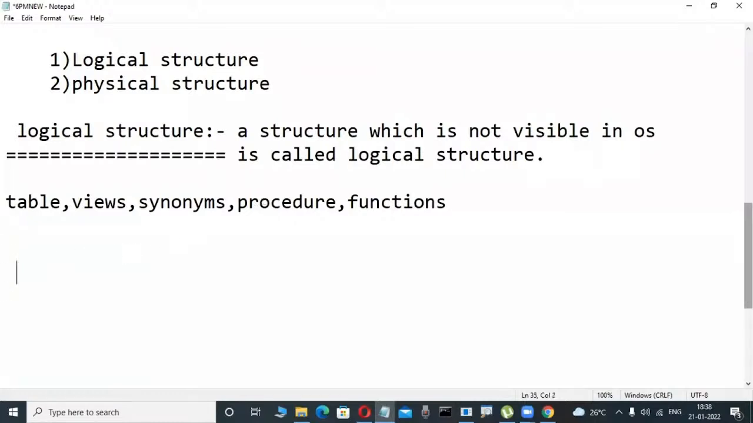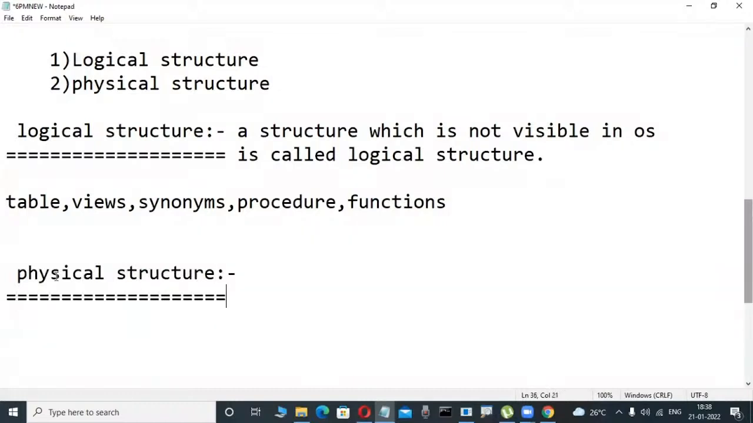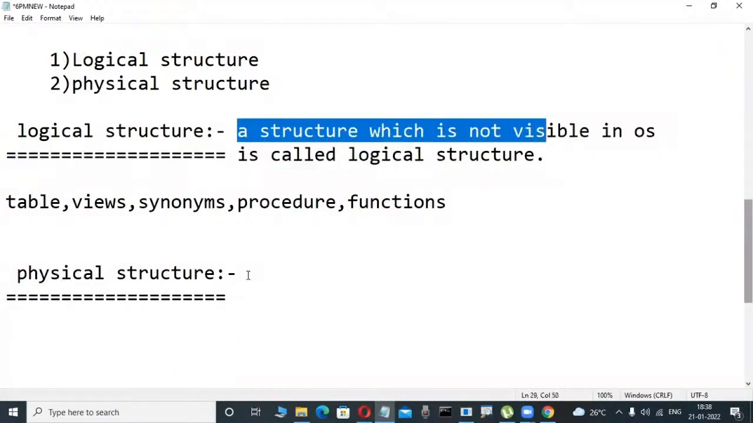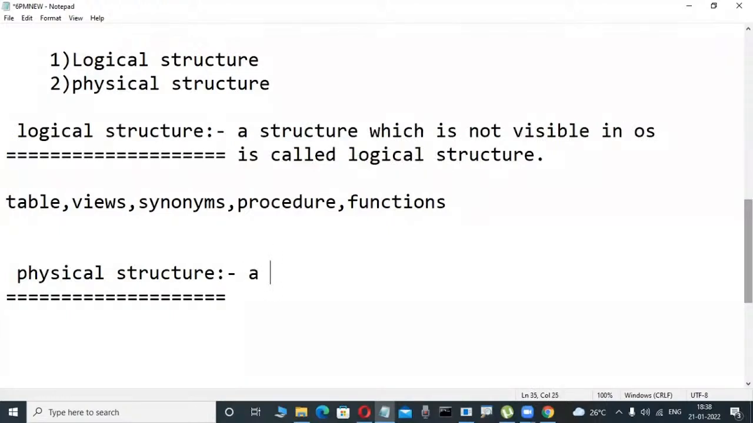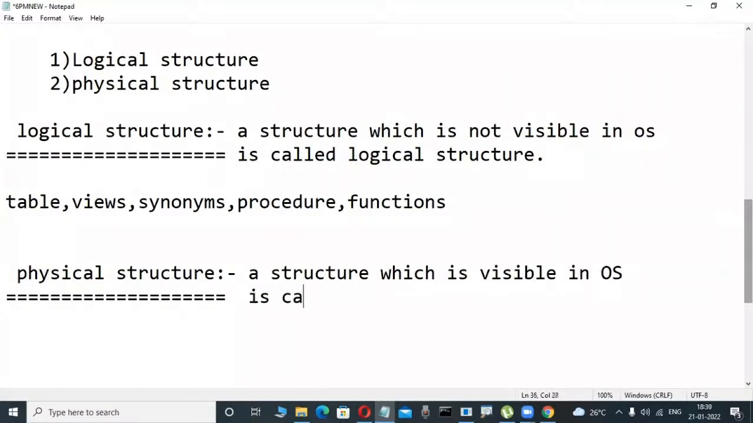Now observe it here. What is a physical structure? Don't write it. Just roughly observe it here. Physical structure is there. Just for the idea. What does a physical structure mean? This is the opposite. A structure which is visible in the operating system is called a physical structure.